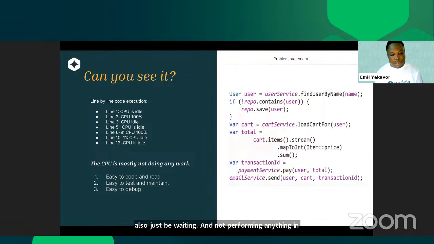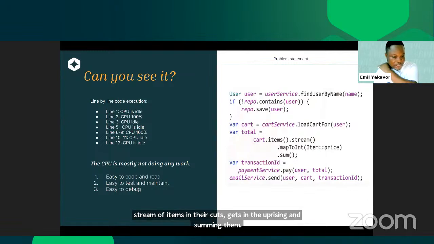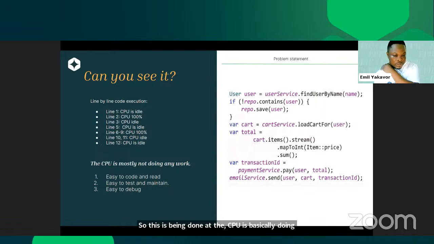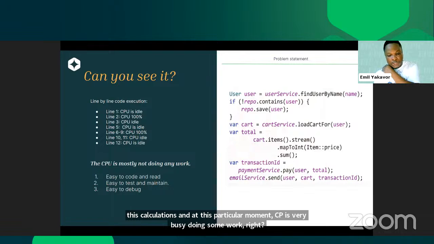And then we have lines 6 to 9, which talk about summing the prices of the items in the cart. This is purely the operating system doing this job. It's just doing arithmetic operations, getting a very long stream of items in the cart, getting their prices and summing them. This is being done at the CPU level. So the CPU is basically doing these calculations, and at this particular moment the CPU is very busy doing some work, right? So it's no longer waiting for someone to give it a response before it can proceed.